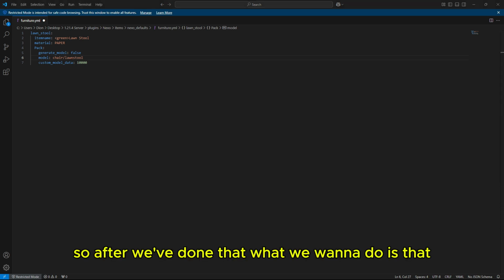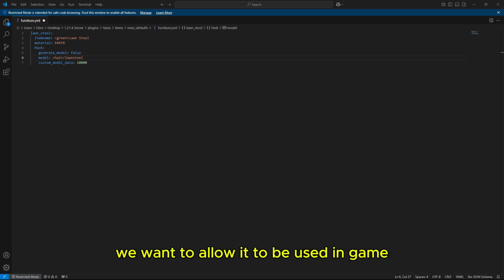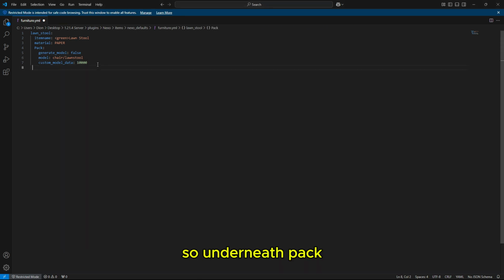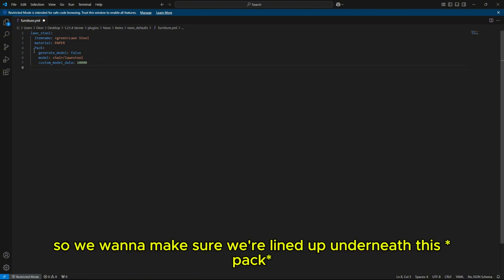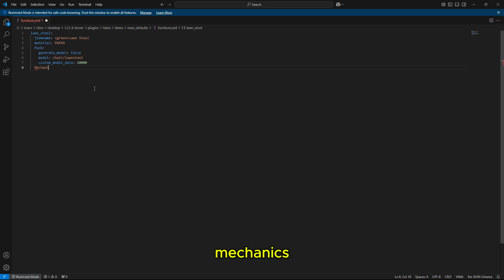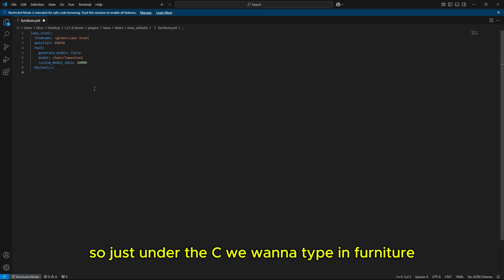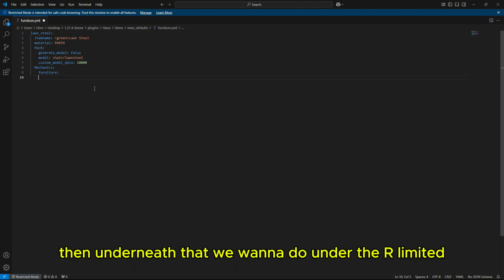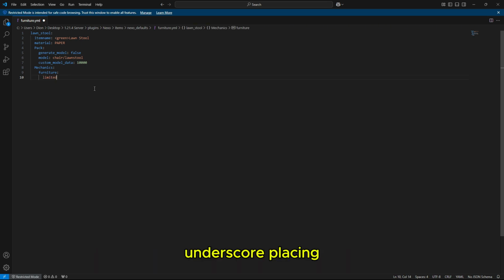So after we've done that, we want to allow it to be used in game, to be able to place. So what we're going to write up is the mechanics. Underneath pack, we want to make sure we're lined up underneath this. Mechanics. Make sure I spelled that correctly. Then underneath that, just under the C, we want to type in furniture. Make sure you spelled it correctly. And underneath that, under the R, limited underscore placing.